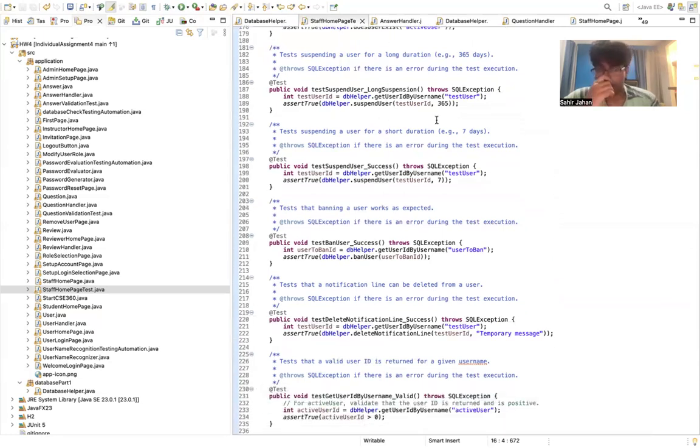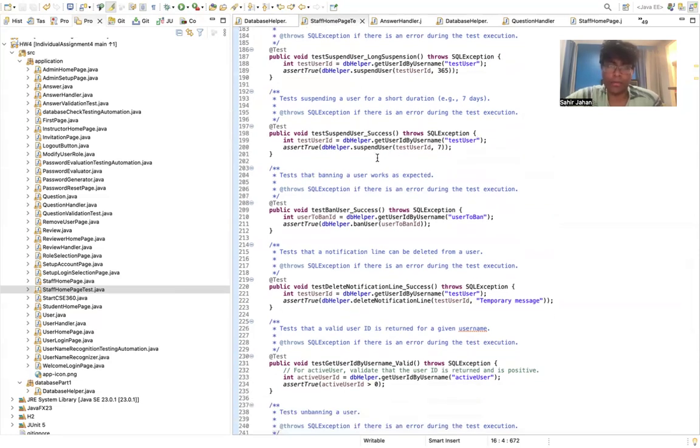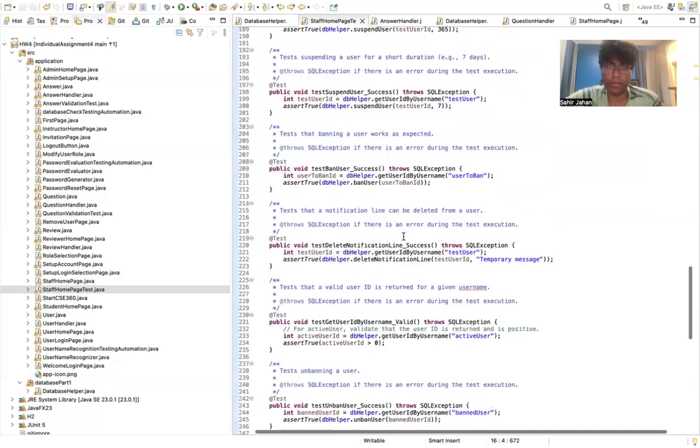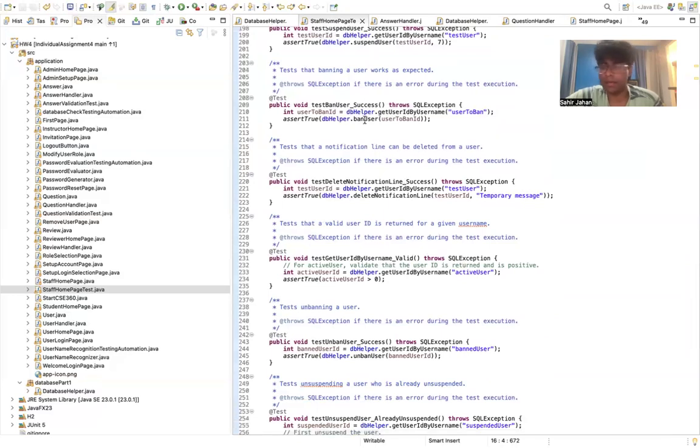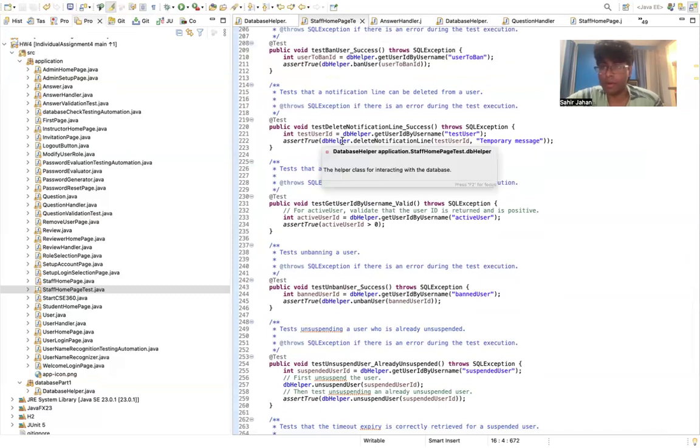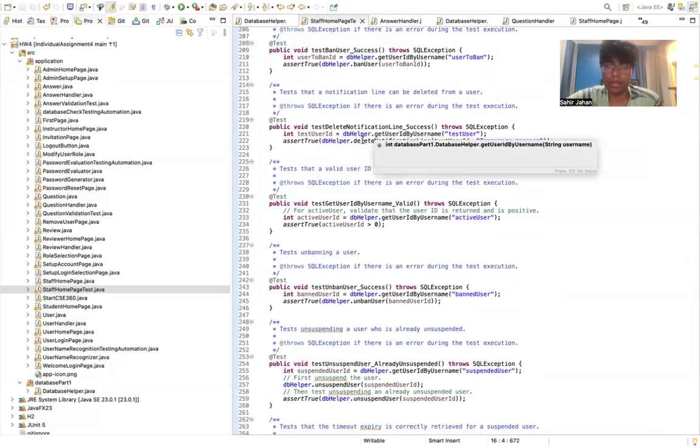Then test suspended user. It tests if the user is suspended or not through the database helper. Test suspended user success is very similar. This is more of a short duration test, and this is more of a long duration test. Then test ban success just tests the banning. Test delete notification: if the notification is deleted, it just sees it. You can again delete notifications and so on.